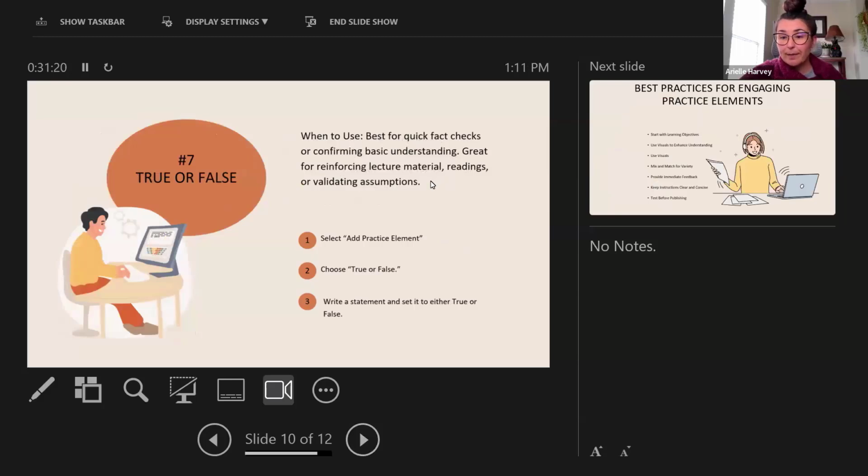And then finally, you have your basic true or false. It's best for quick fact checks and confirming basic understanding. It's great for reinforcing lecture material, readings, and validating assumptions.